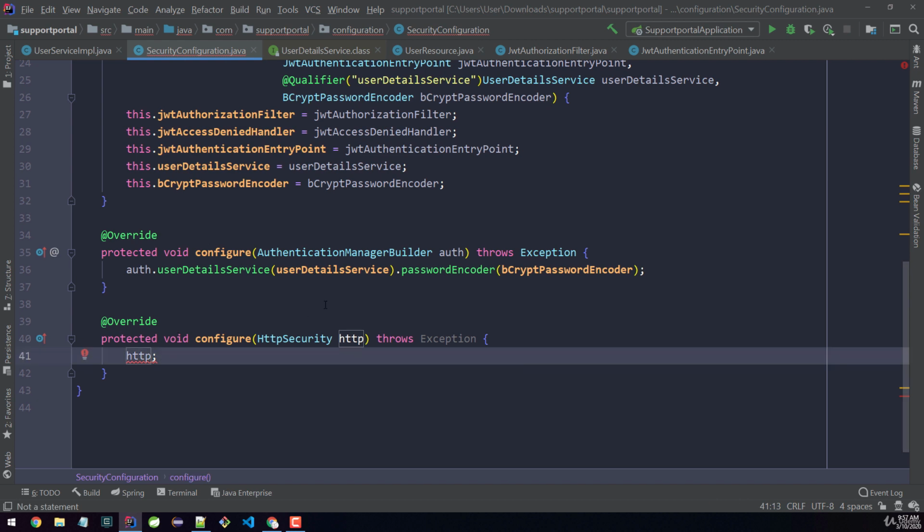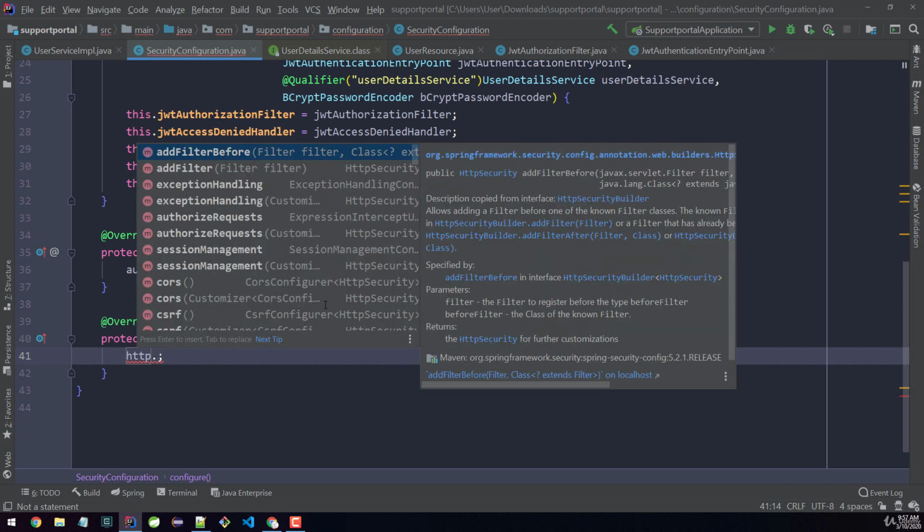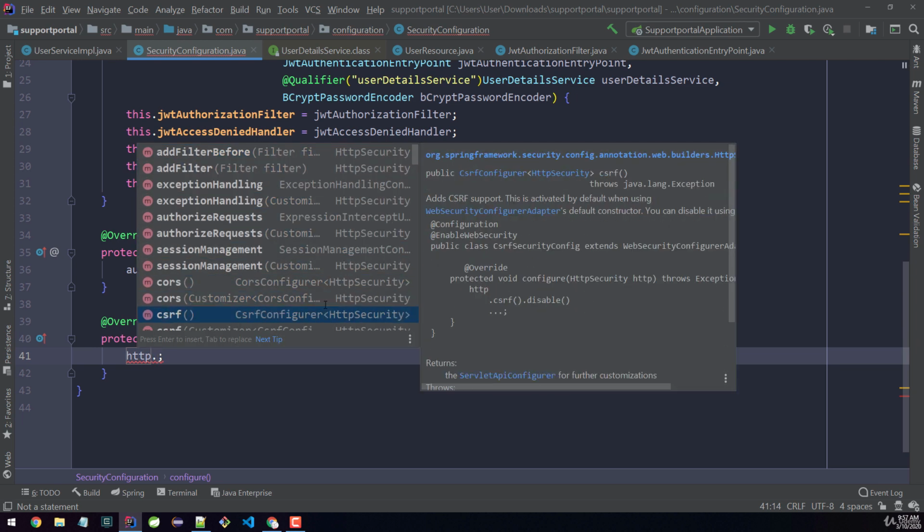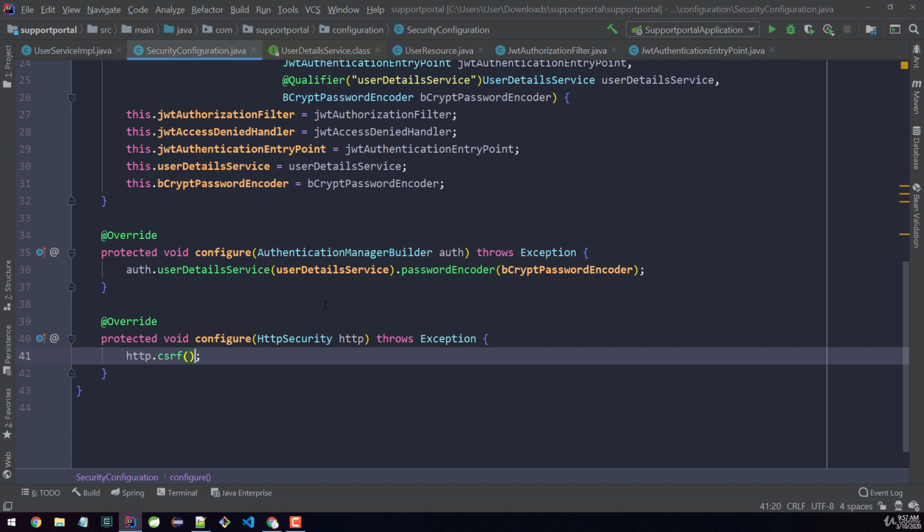So the first thing we have to do is tell it to not use cross-site request forgery protection. So we're going to do CSRF, which stands for cross-site request forgery.